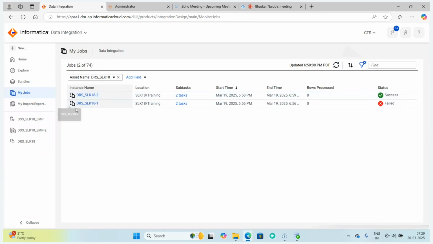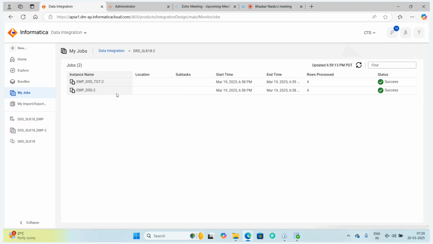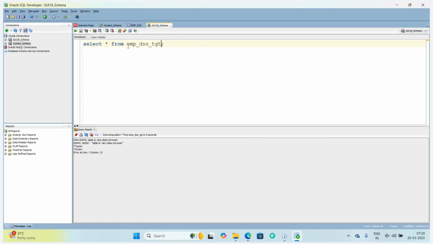Okay, it has processed 8 rows. When you click on the subtask, we can see emp_DSS is one table, and emp_DSS_target is another table. Now SLK18_DSS_target, so we have the data here.